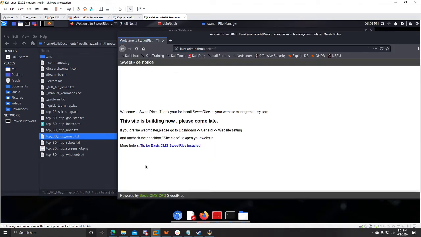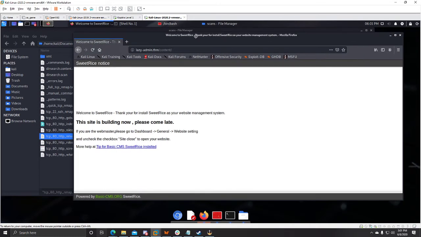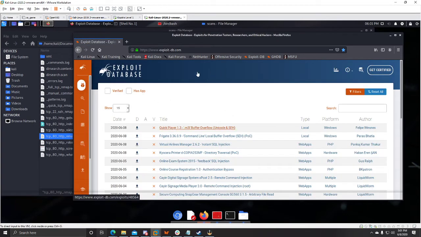So this is where it gets interesting. It looks like we're at an install page for a CMS, a content management system, called SweetRice. I don't see any login notice or anything else, so let's take a look and see if there are any exploits available. We'll come to Exploit Database, and we'll just type SweetRice.